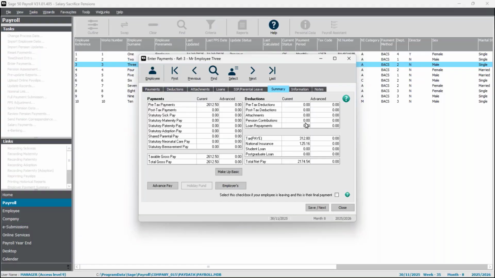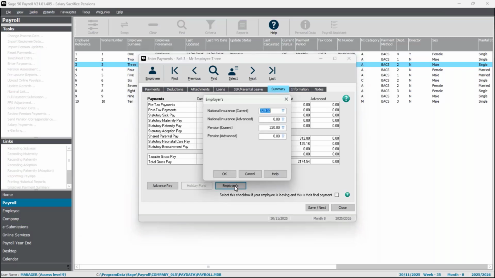Looking at the summary tab, as just explained, there is no employee pension contribution to a salary sacrifice scheme. But when I click employers, we can see a pension of £220. That's the 3% the employer is contributing plus the 5% sacrificed by the employee. So £220 is actually 8% of the employee's basic pay of £2,750.